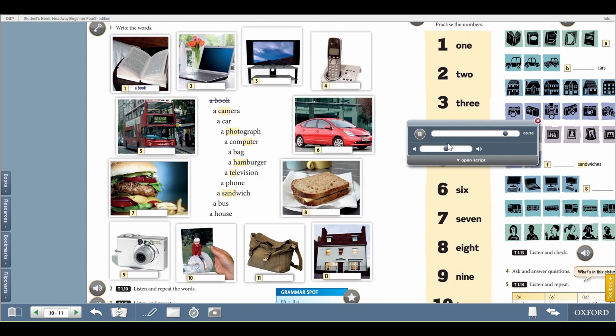Tape 12. Tape script 1.10. Vocabulary. 1. A book. 2. A computer. 3. A television. 4. A phone. 5. A bus. 6. A car. 7. A hamburger. 8. A sandwich. 9. A camera. 10. A photograph. 11. A bag. 12. A house.